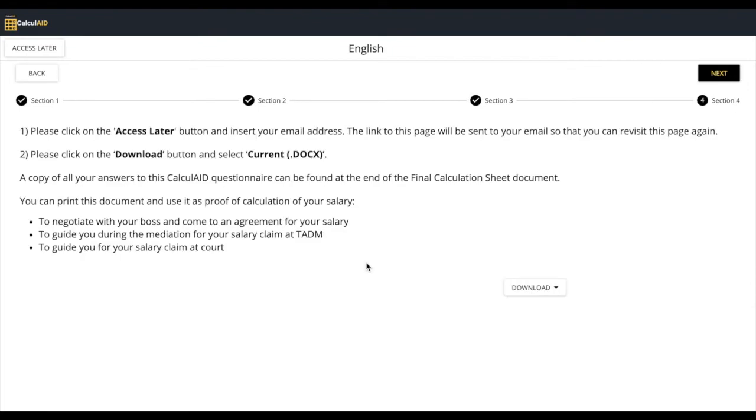Here, you're at the final step. CalculAID has done all the calculations and it is ready for you to view. With this final calculation sheet, you can take it as a proof of your calculations for your salary dispute. You can use it to negotiate with your employer, to come to an agreement, or to use it as a guide during the compulsory mediation session at TADM, or to use it as a guide when you present your claim before the Employment Claims Tribunal, ECT.